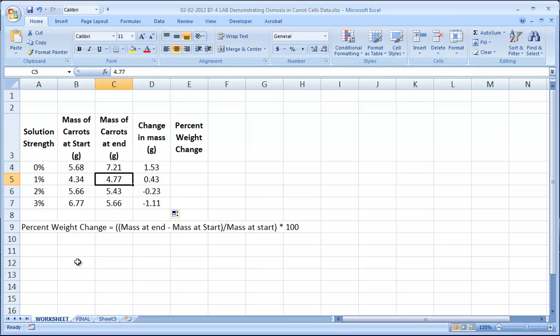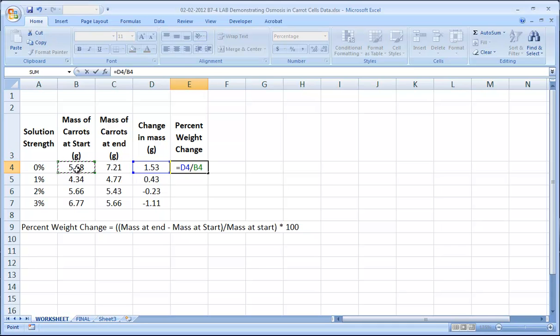To calculate the percent weight change, I use the formula that's at the bottom. Notice that I've already calculated the mass at the end minus the mass at the start. And so all that I need to do is take that value from this column and divide it by the mass of the carrots at the start from this column. So in this cell, I'm going to do another calculation, put in the equal sign, and this time I want it to equal D4 divided by, which is a slash, the mass at the start, and hit enter. And that gives me the value.